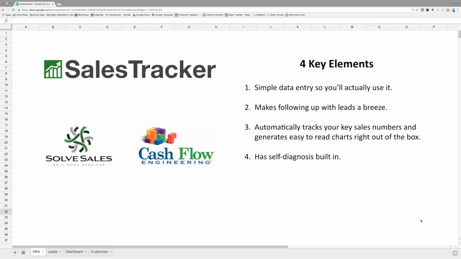We're going to show you the key features and teach you how to use it so you can be up and running as quickly as possible. SalesTracker was a joint project between Solve Sales and Cash Flow Engineering, and we built SalesTracker to address the problem that a lot of our clients have of easily tracking and reporting on the key marketing and sales numbers that allow you to diagnose and solve your sales problems.